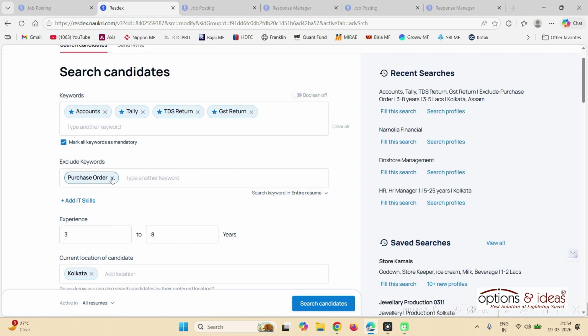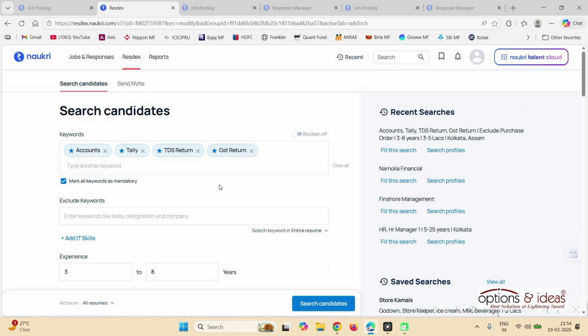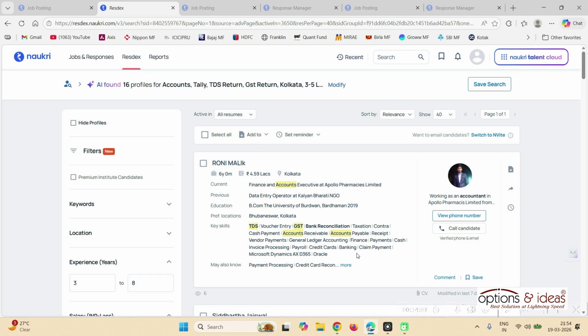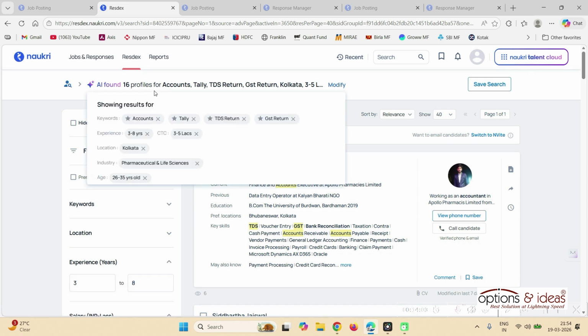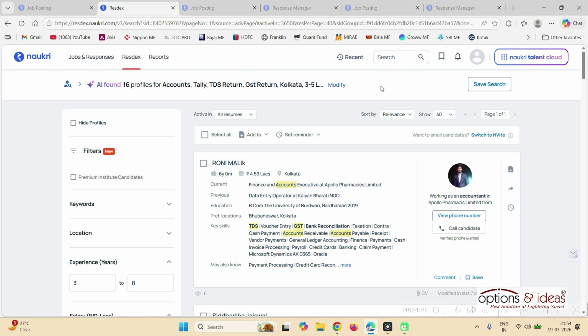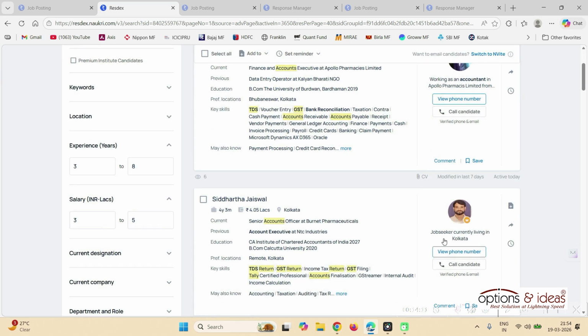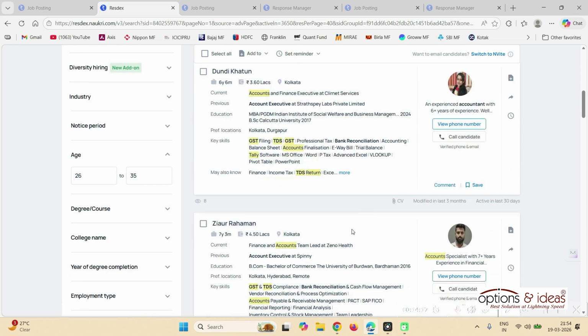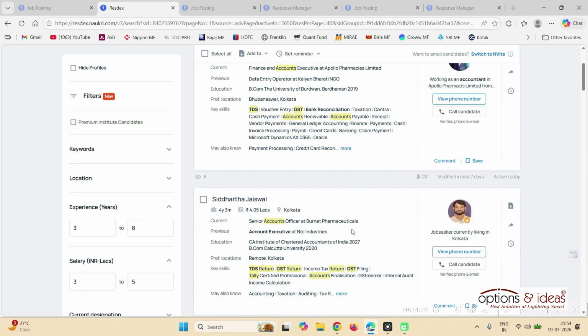Now the purchase order, express keyword, I am removing. Now see, you will get more CVs. 16 profiles for accounts, Tally, TDS, they know from the pharma industry. Apollo Pharmacy, see. Levin Calcutta, Senior Accounts and Pharmaceutical, Modern Pharmaceutical. So this way you can get the CV.